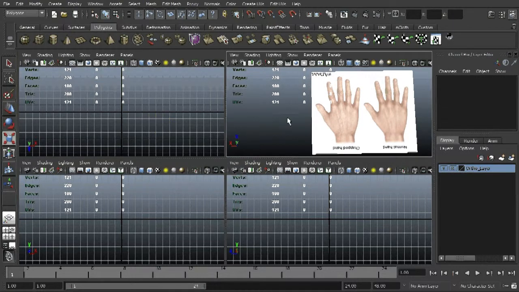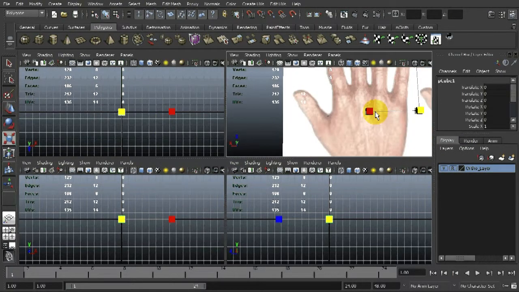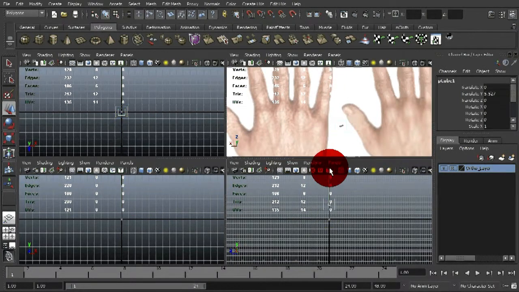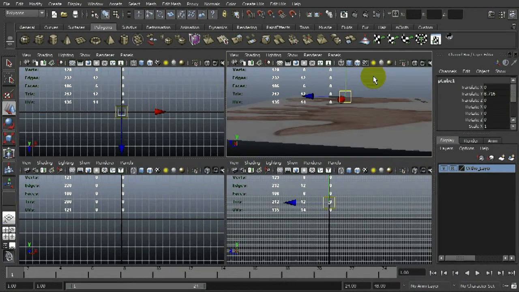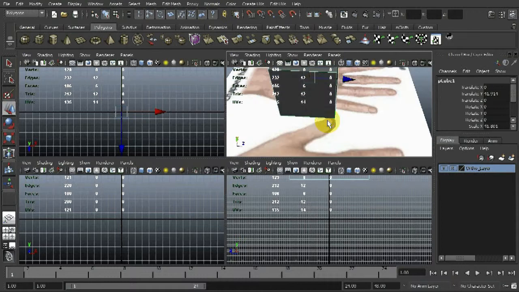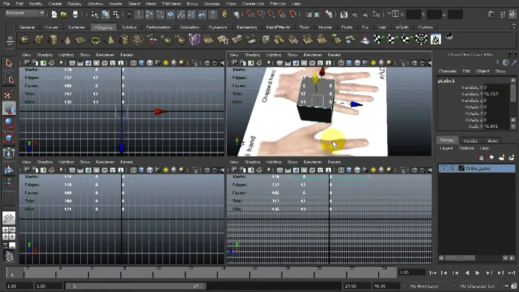Let's start with the finger. Now, in order to create a box, you switch over to the Polygons tab, and then you have a bunch of basic primitives. You can pull out a box like so, move it, scale it, position it so it's ready to be modeled.